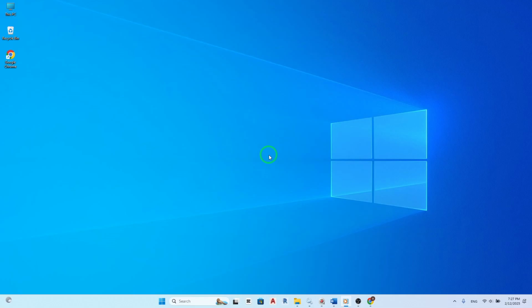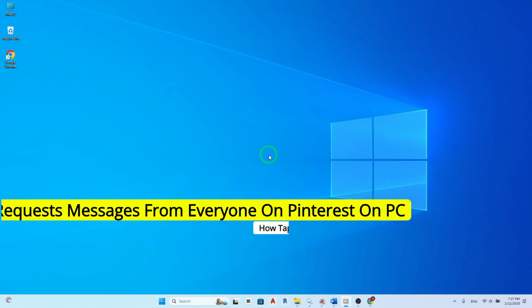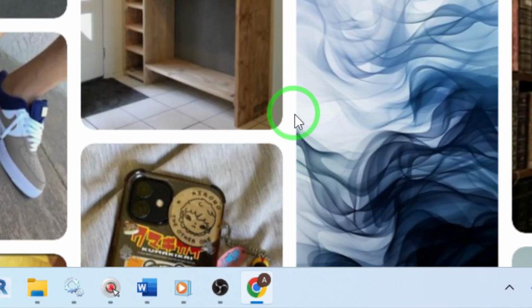Welcome. Today, we're diving into a helpful guide on how to allow message requests from everyone on Pinterest using your PC. With the recent updates to Pinterest's messaging feature, it's easier than ever to connect with fellow users. Let's get started. First, open your web browser and navigate to Pinterest.com.